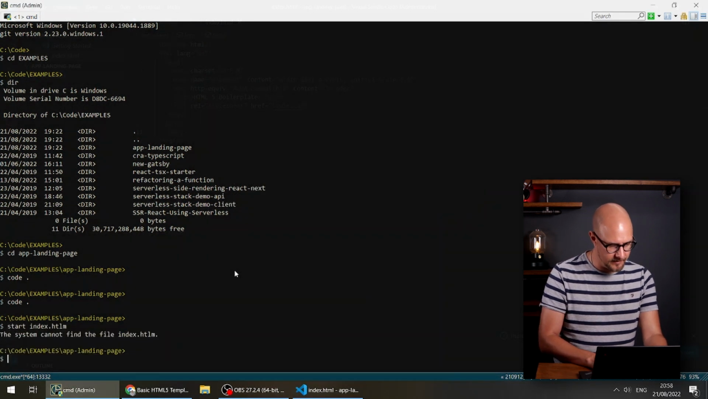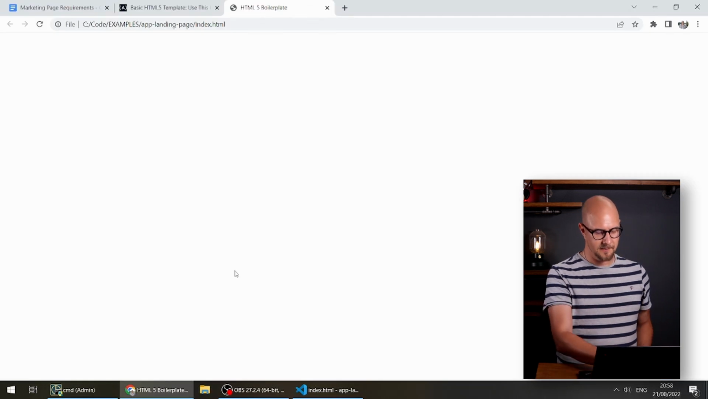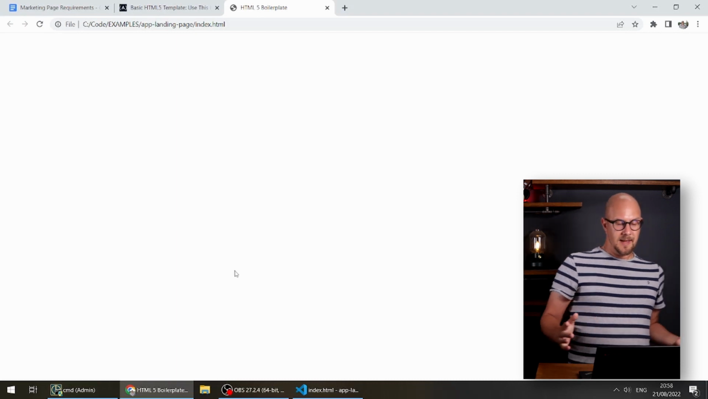What I'm going to do is just open this in Chrome, so that we can see. Oh, I don't have any way of opening that. Let's put the spotty wrong. So we can see our page here. So that's a blank HTML page.